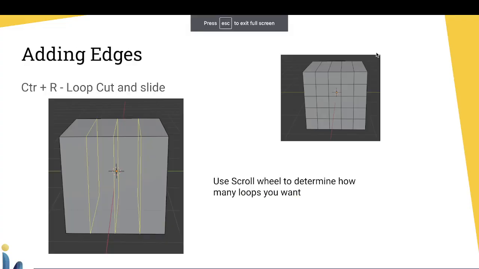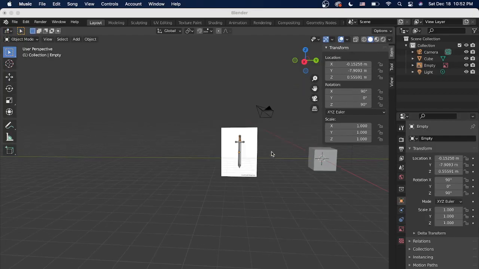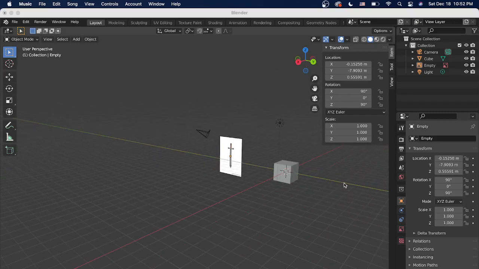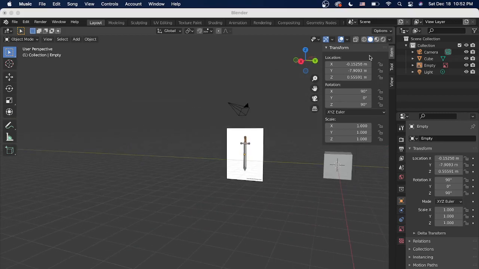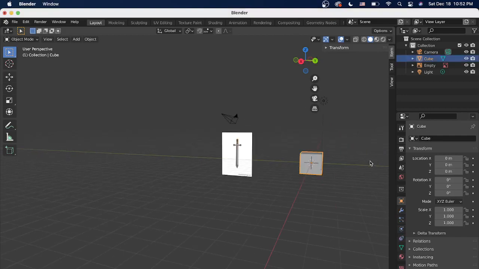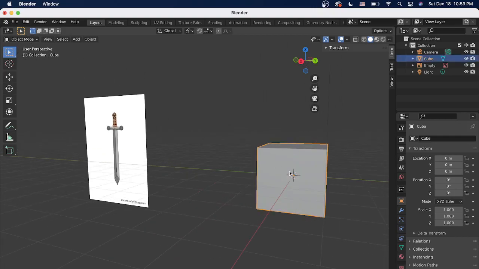All right, and so another thing I want to show you before we go back to the photos part is how to add different loops and add more edges to your shape. So for instance, we have this cube. Say I wanted to give it more edges. Right now in edit mode, you can see it only has this one face.